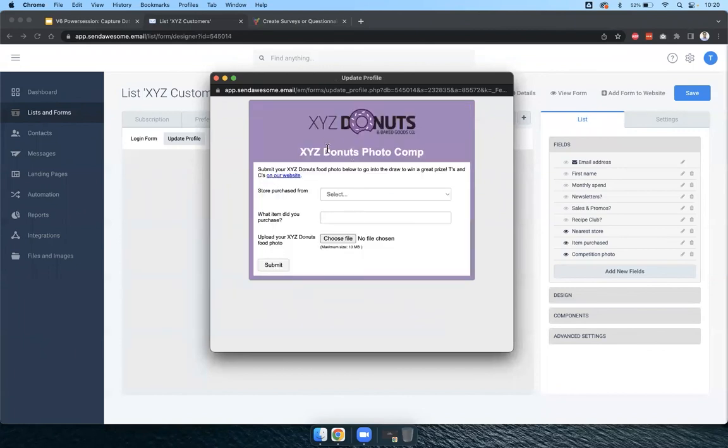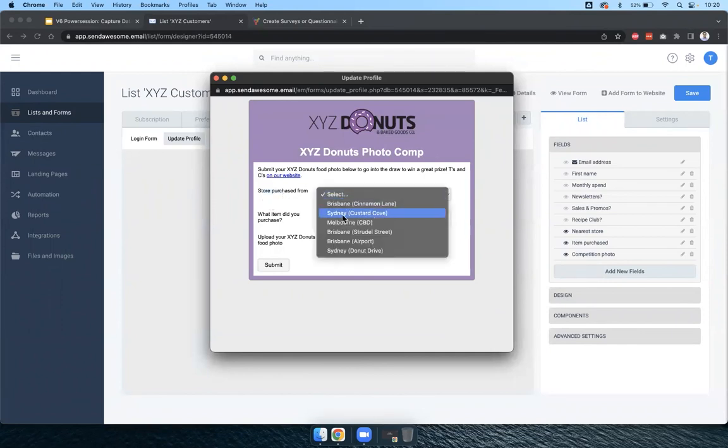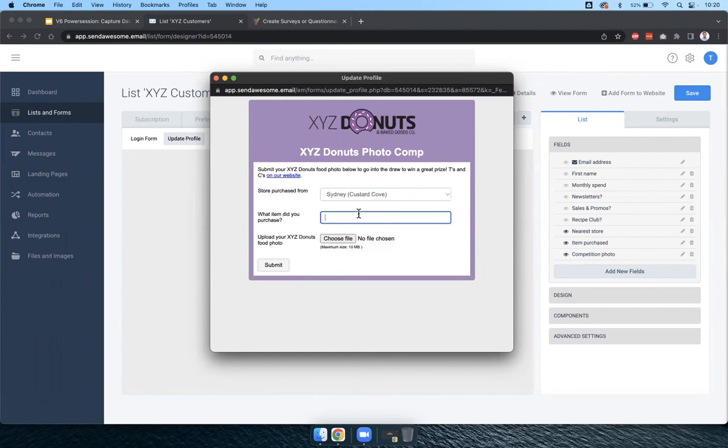This is what everyone will see when you email this through. So a few options. What store do we purchase it from? Maybe we were in Sydney, the Custard Cove store. We purchased a donut cake. And here we can upload our photo. So I'm going to press choose file and find my donut cake. There it is, and open that one up. So I've just selected that and placed that in there.